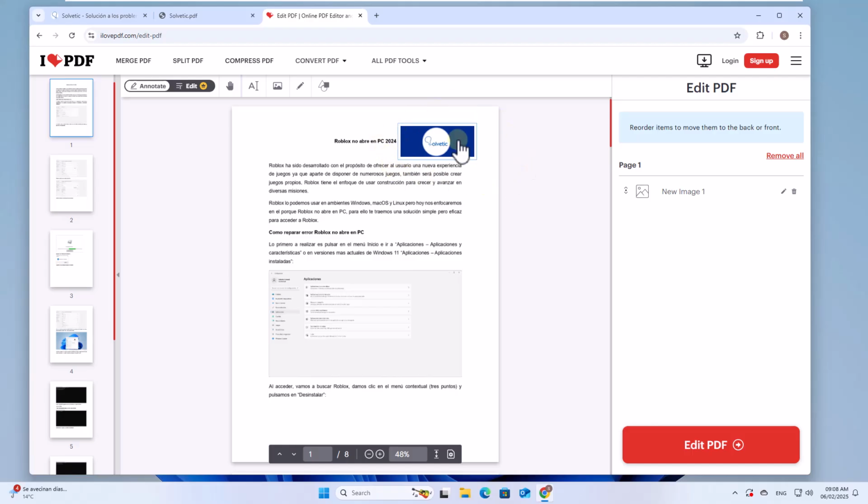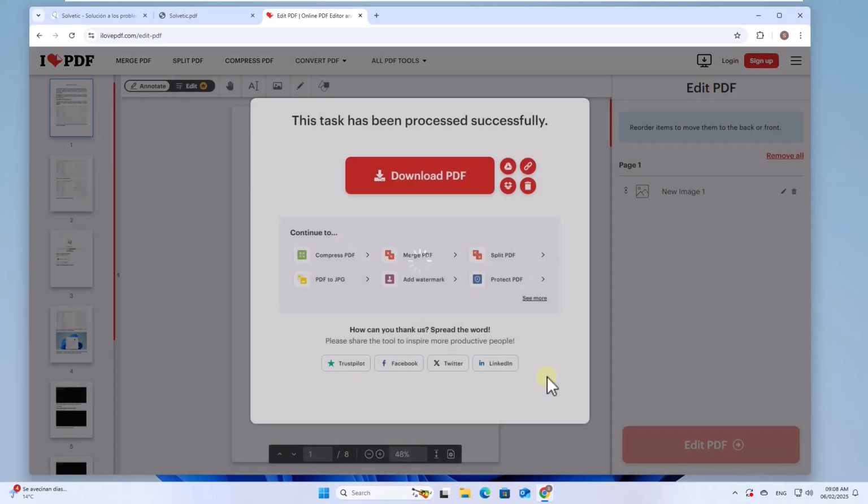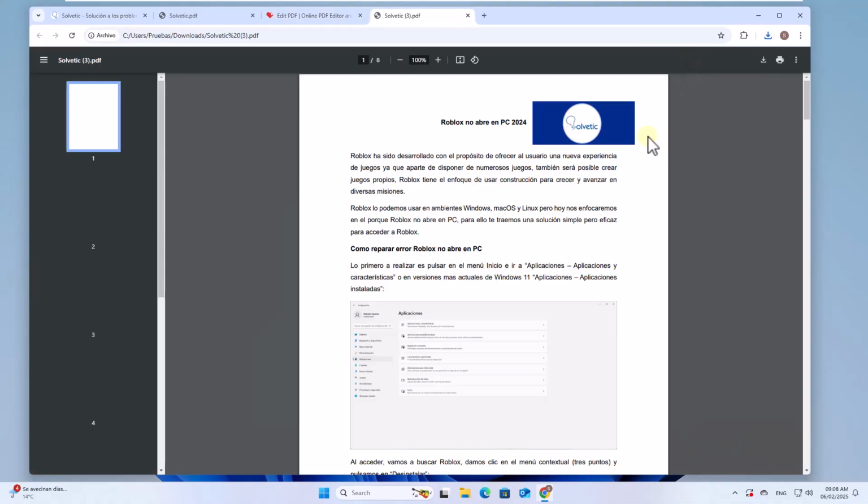When completed, click Edit PDF located on the side. To finish, click Download PDF, and when it has been downloaded, you can open it to validate that the image was added correctly.